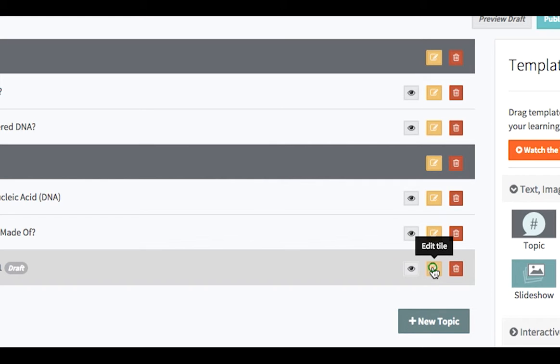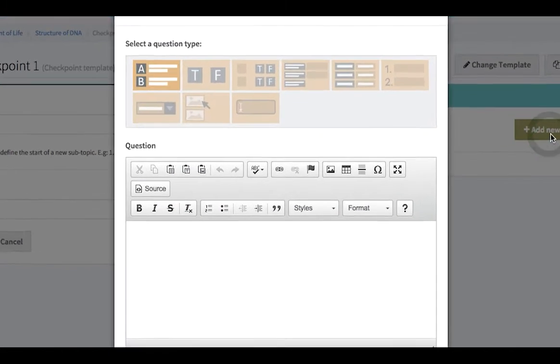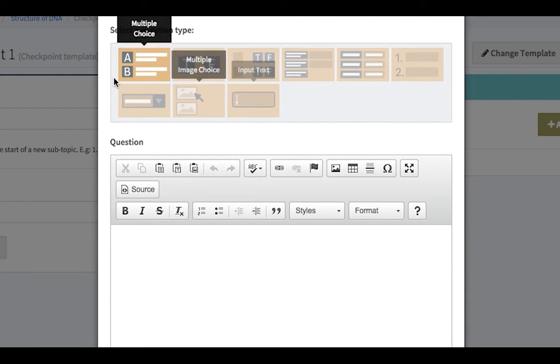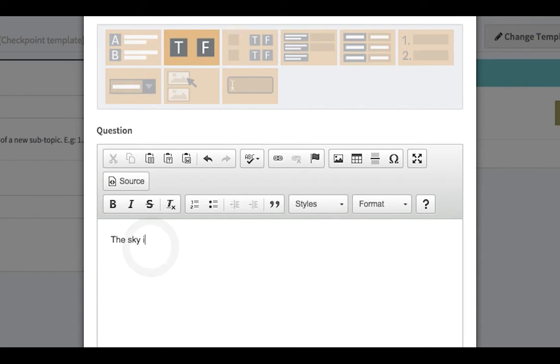Click the Edit button. Next, select the Add New Question button to start building your checkpoint. In the next screen, select from the available question types at the top of the screen. As you can see, each of the question types is slightly different and requires different types of input to make each template work. One thing all templates have in common is the question field. Use this area to enter your question text or to provide further instructions on how each question should be completed.